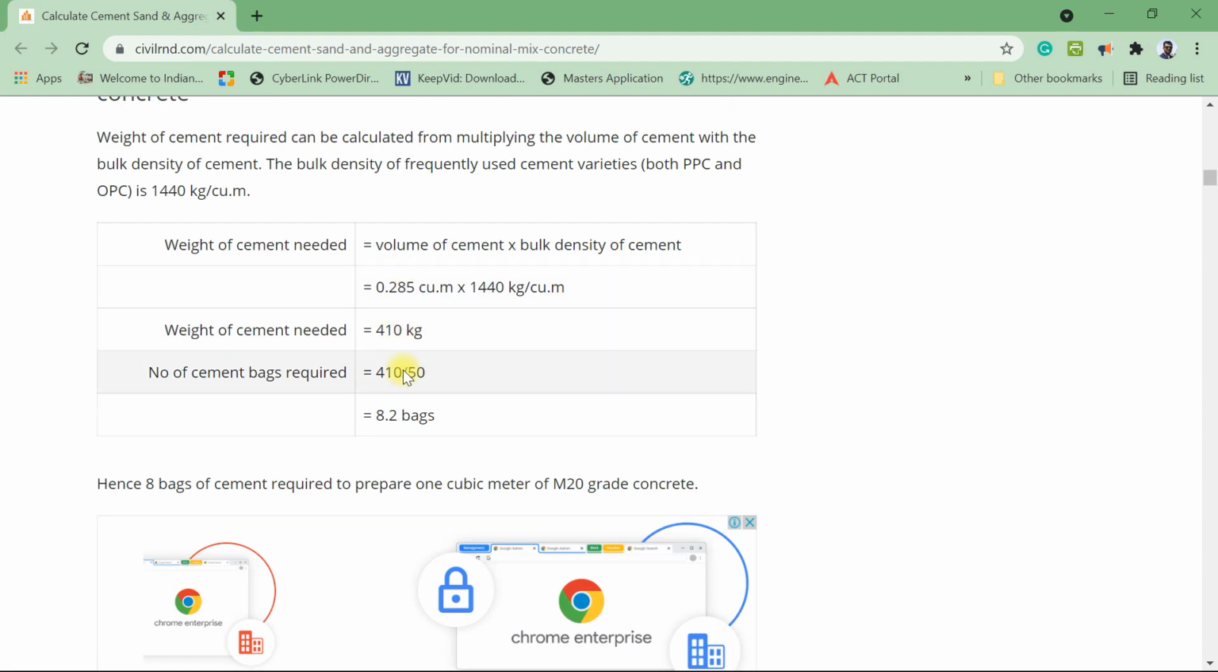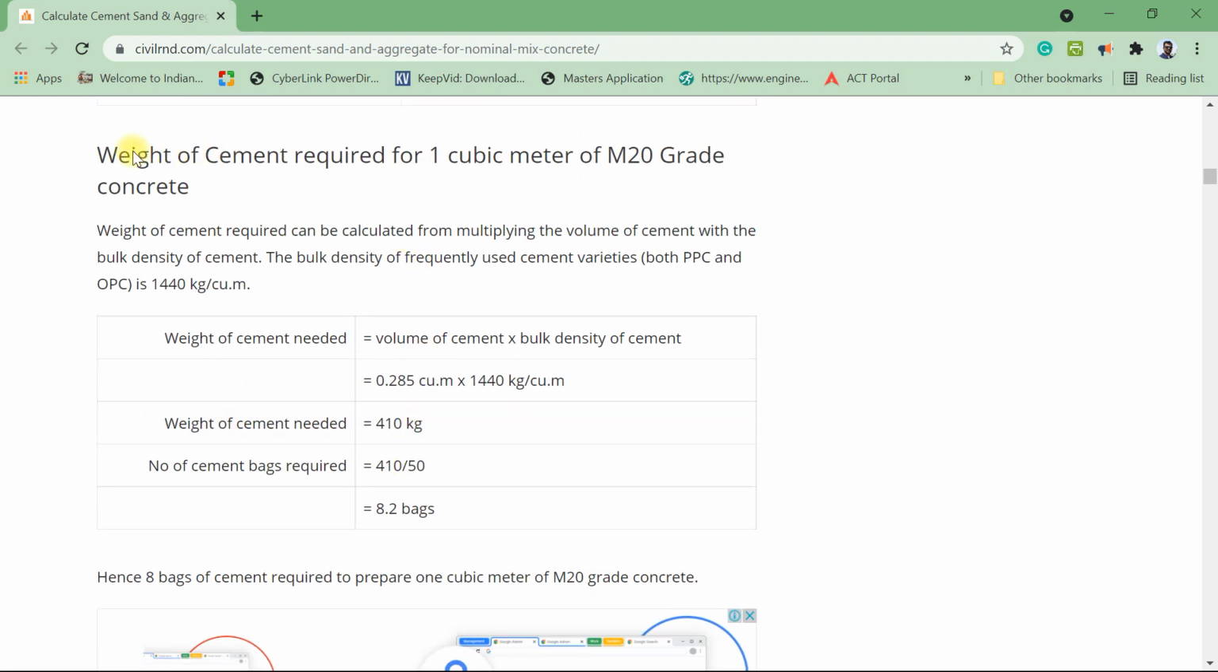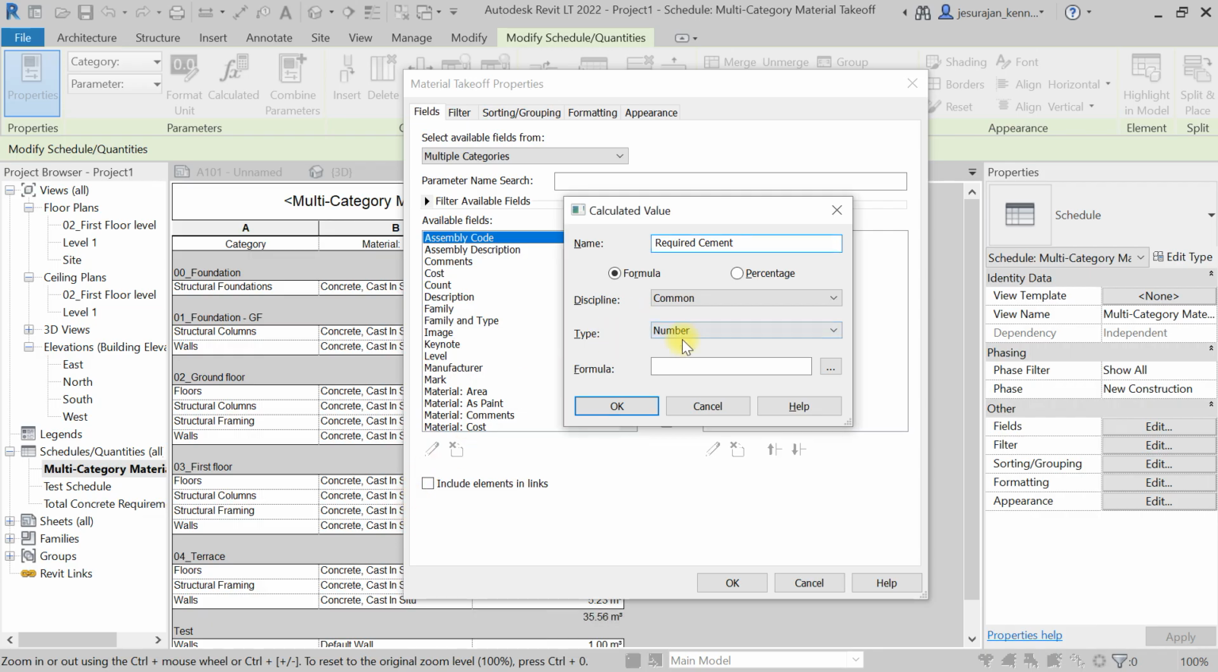So here you can see it's a calculation, weight of cement required for 1 cubic meter. The weight is 410 kg, and 410 kg divided by 50 kg per bag is 8.2 bags. I'm going to Revit, and here I'm going to add my formula.